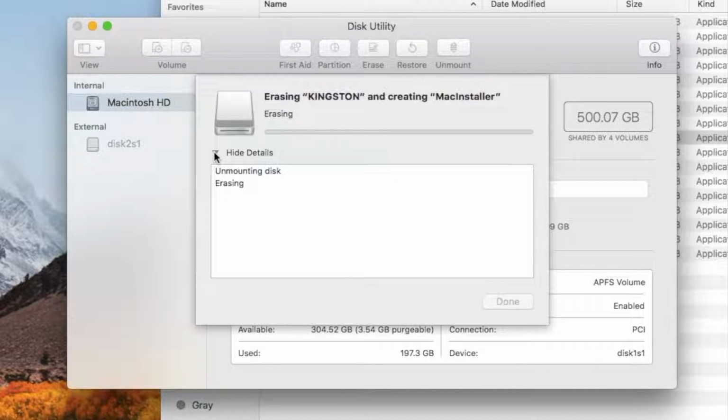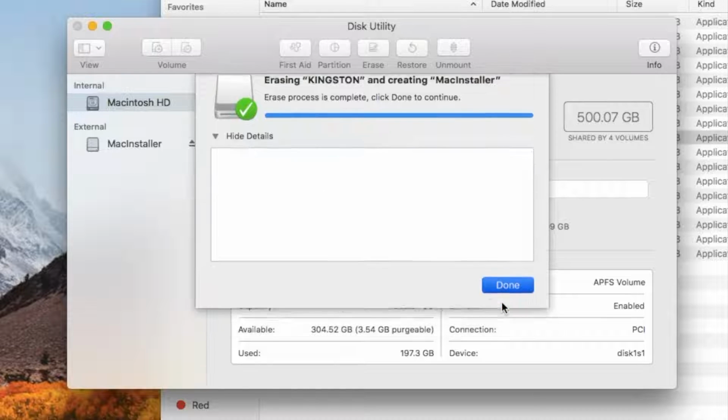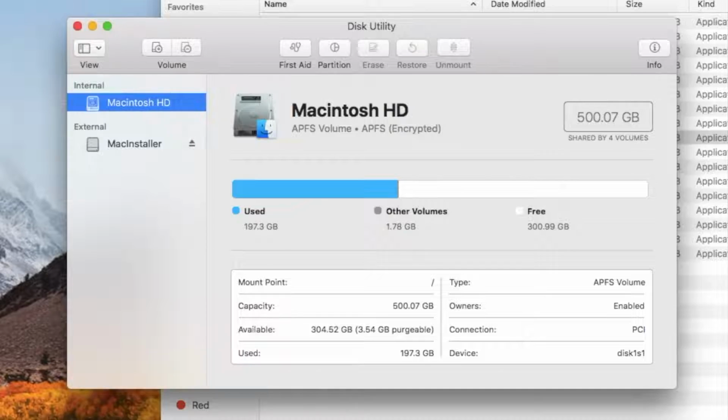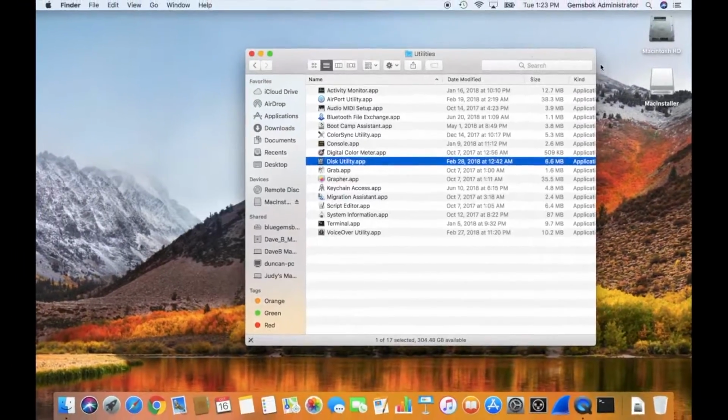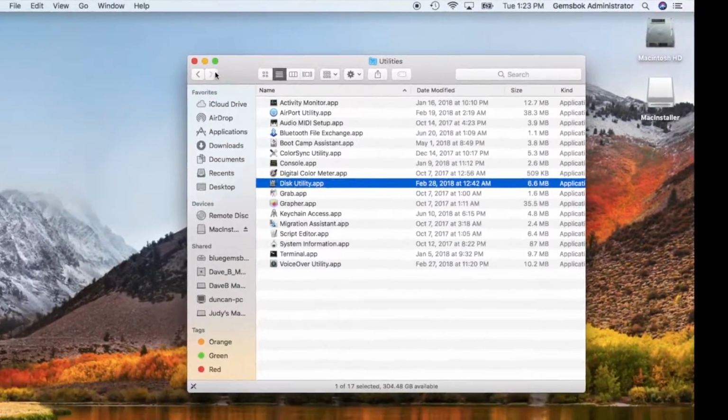And hit Show Details if we want to see the details here. I find sometimes you have to do it twice. So if you get an error, just try reformatting it again. In this case it worked fine. I'm going to quit Disk Utility. So now we have a USB key called MacInstaller.